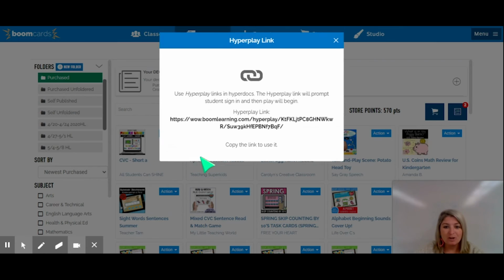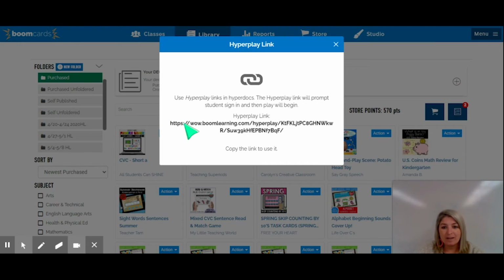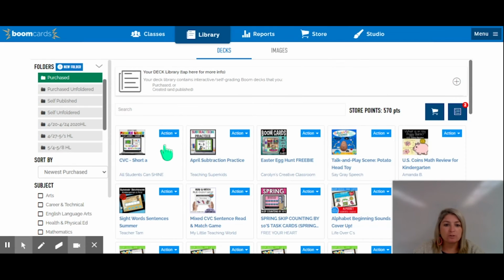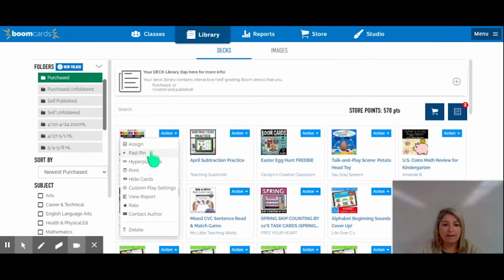I can also click a hyperplay link. When I click this, I can go ahead and highlight this, and I can copy that and share it on another platform. I can also do what's called a fast pin, where I can do the same thing. Now with fast pin and with hyperplay link, the data does not save. When I assign it to an individual or to a whole class, I can see the data in the reports.